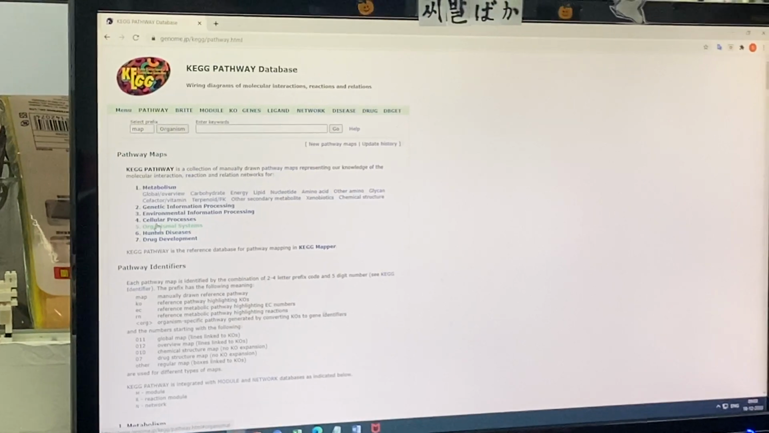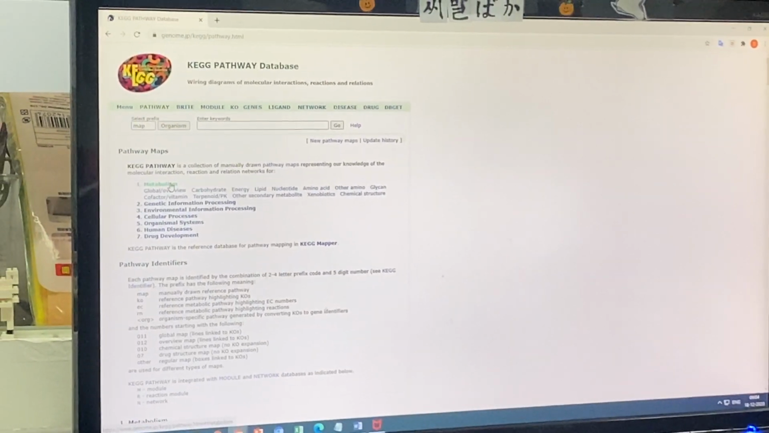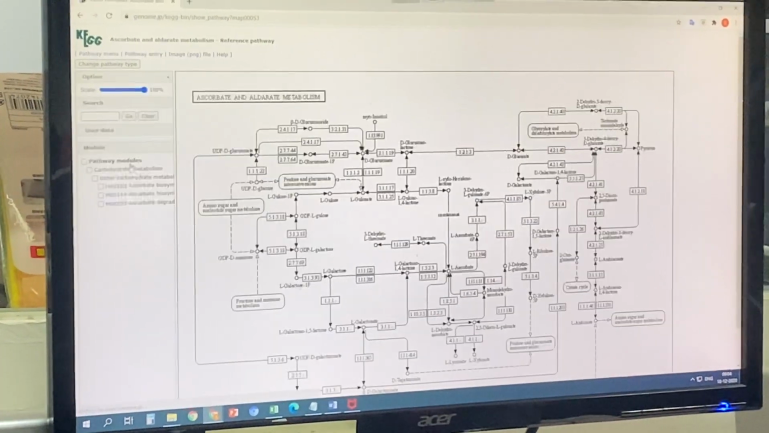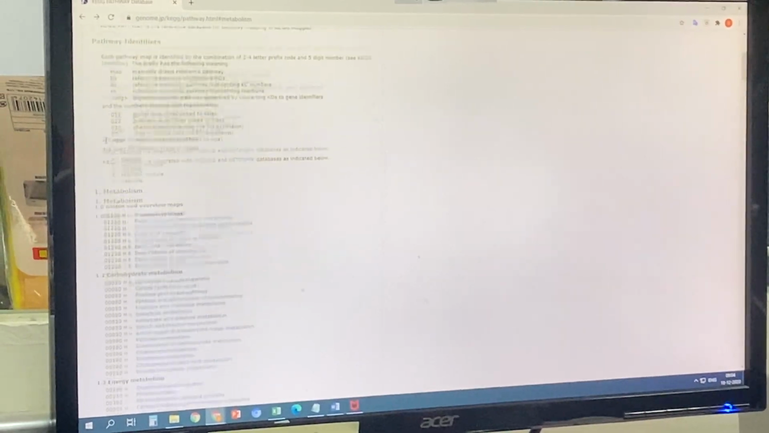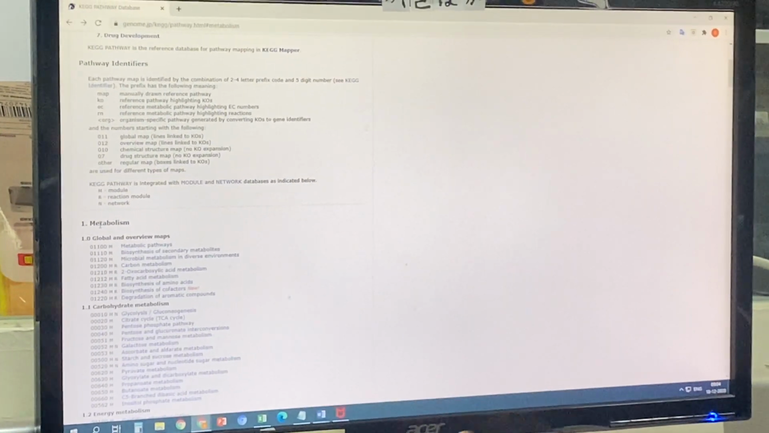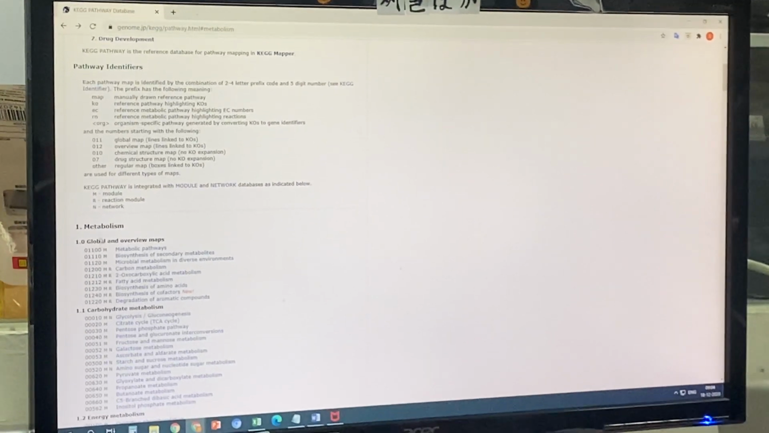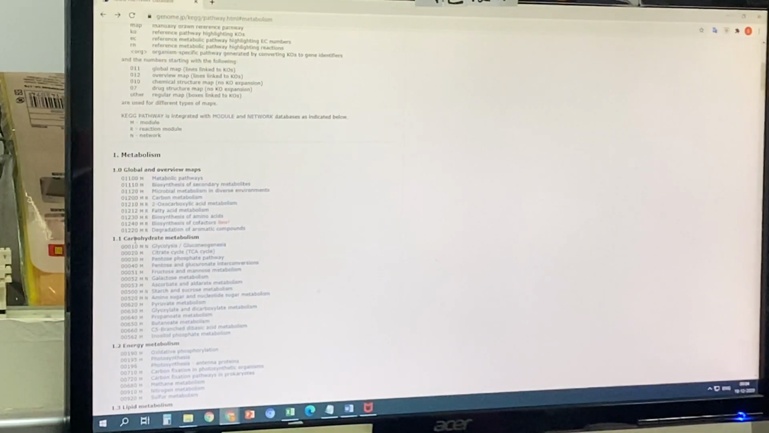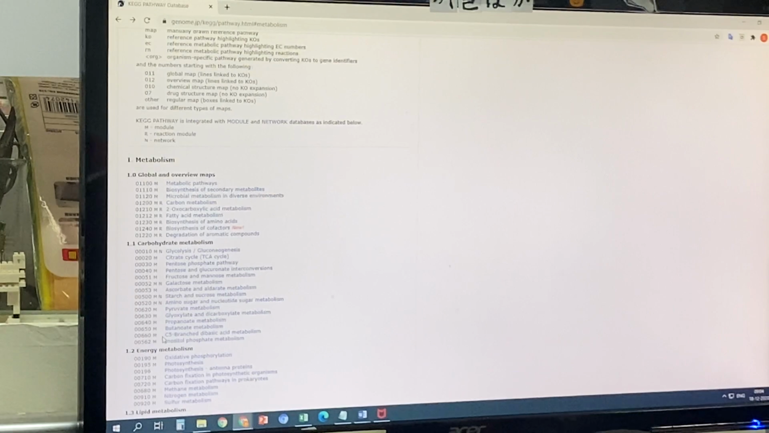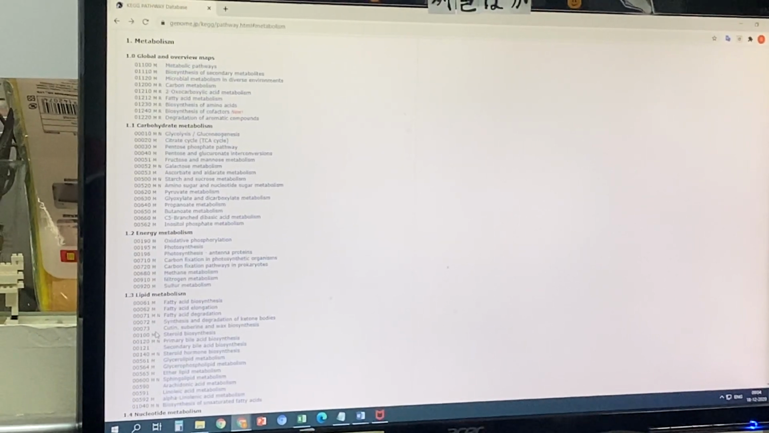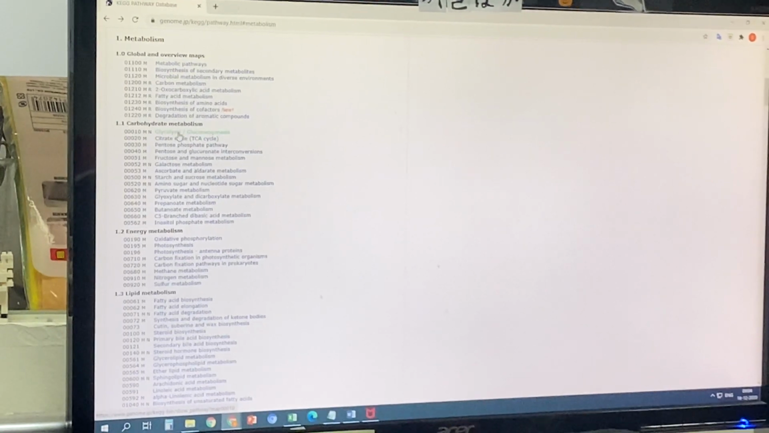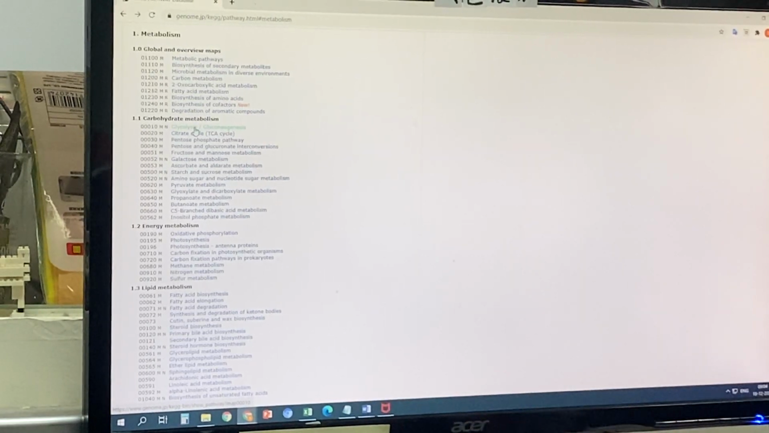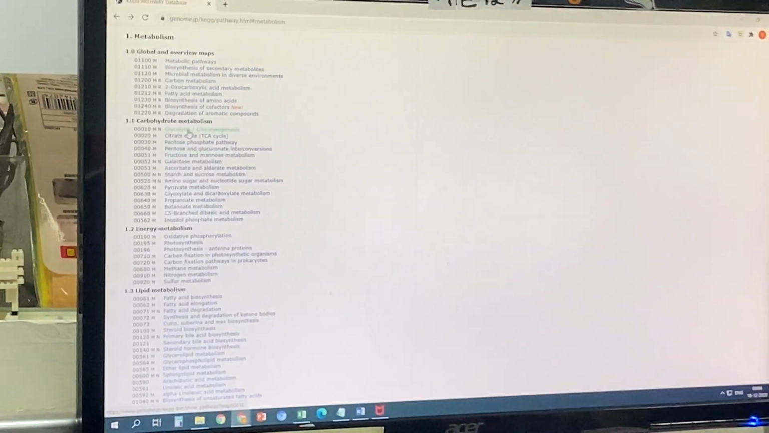If we look at metabolism, for example, you can see that metabolism is a broad spectrum, and then you can see the carbohydrate metabolism. So metabolism includes carbohydrate metabolism, energy metabolism, lipid metabolism, something like that. And there is further detail of the specific metabolism, that is, in carbohydrate metabolism, which type of carbohydrate metabolism.